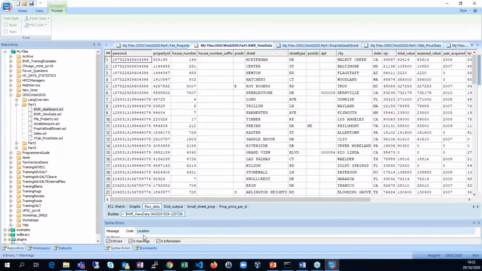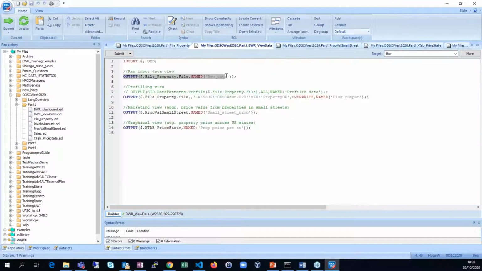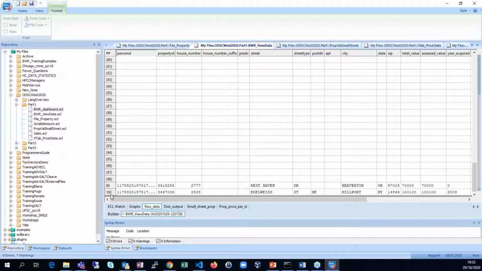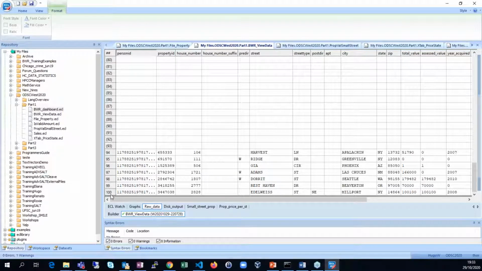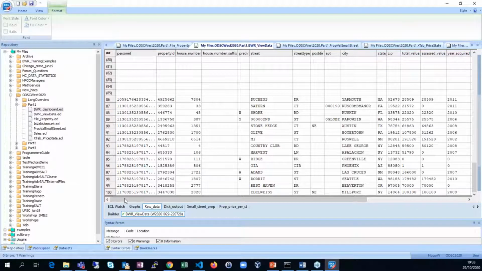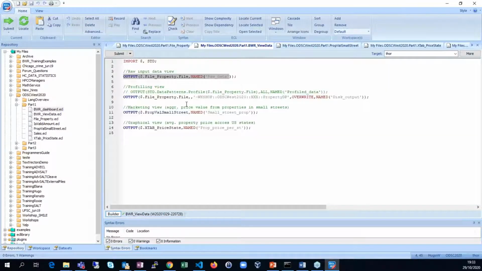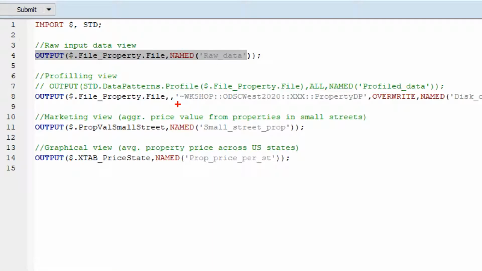So the output by default will just show you the first 100 records of your data set. So if you scroll down, you will notice that the first 100 records have been displayed, because the intent of an output action is just to store this output in memory so you can easily see it. If you want to see all the records from your data set, you will need to output the data set to a disk file. So how do you do that?